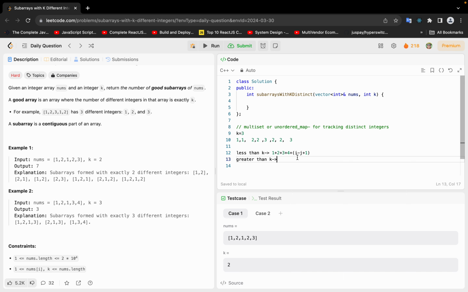Let's see for greater than k. So for greater than k, let's see, this is 1 distinct integer, again 1 distinct integer, two distinct integers, two distinct integers, three distinct integers. It is still not greater than k, it is equal to k, right? Two distinct integers, three distinct integers, three, three. So the number of subarrays which is greater than k is 0 only, right? We don't have any numbers which is greater than k, right?